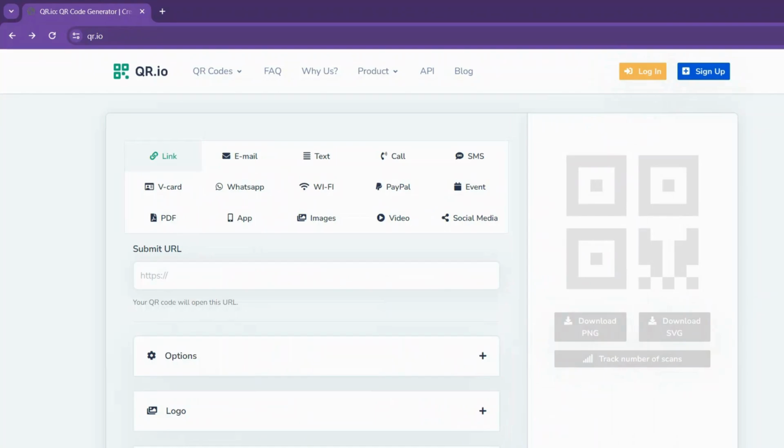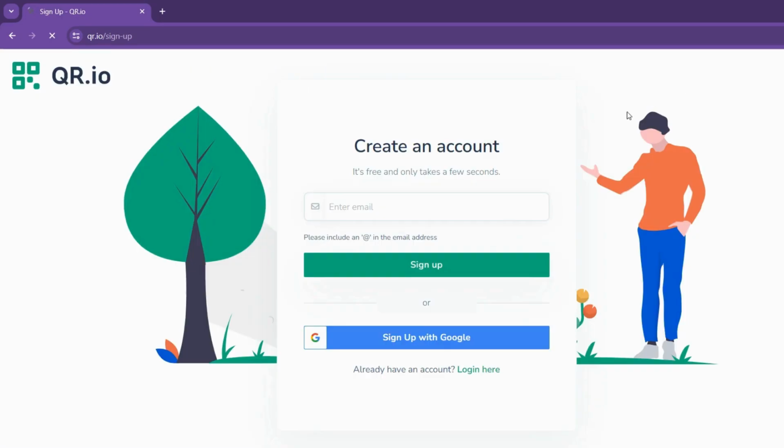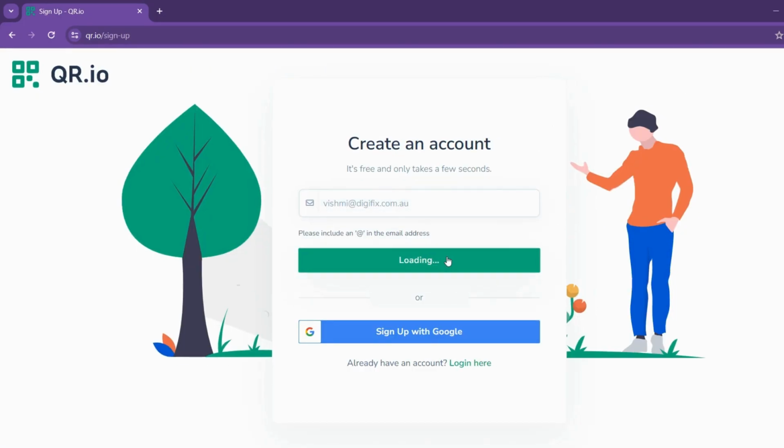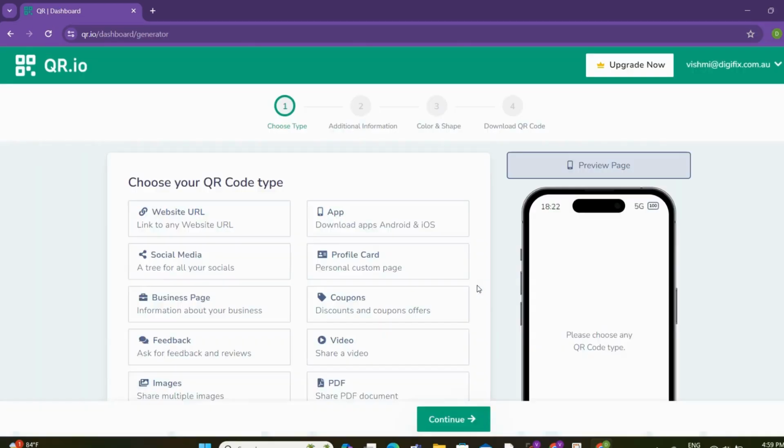Click the link and it will direct you to this page. Click the Sign Up button at the top to start creating your account. Enter your email address and click Sign Up. It will take a few seconds. Creating an account on QR.io is completely free.